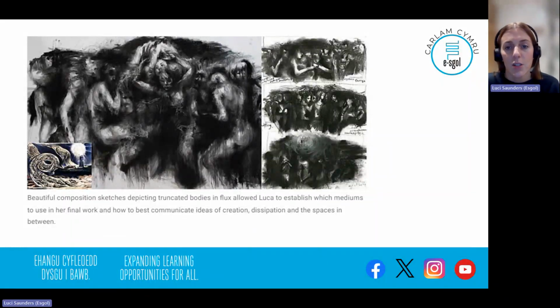Luca is the artist, and the sketches establish which mediums to use in her final work and how best to communicate ideas of creation, dissipation, and the spaces in between. The three little drawings, well, the three sections on the one side, are much less finished than the bigger section. These are what I would refer to as developments. This artist has got in mind roughly what her final piece might be. And as you can see, it totally makes sense that these preparatory sketches would lead to that final piece. They're a similar medium, a similar sort of composition. The idea is relatively similar.